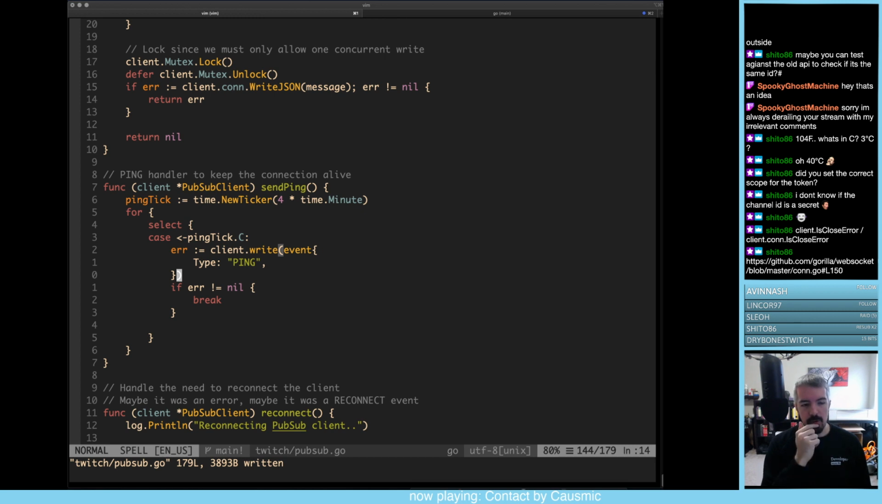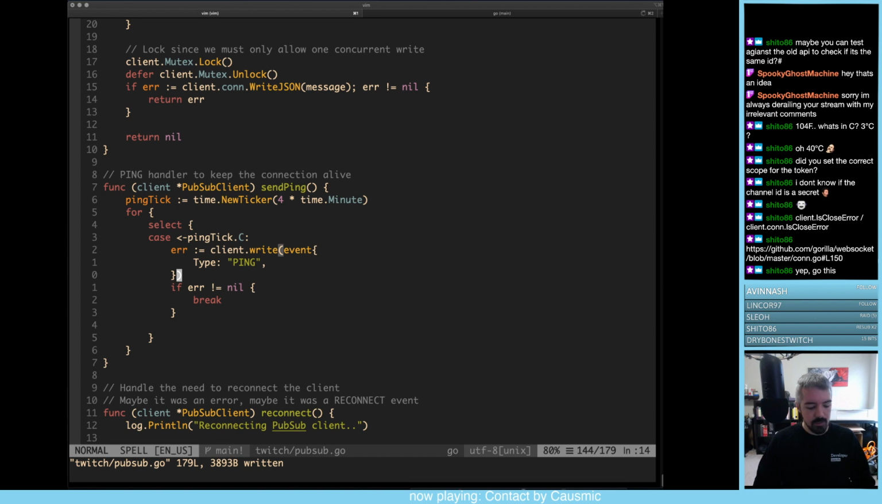Because to your point from earlier, if it is a close error, then we can initiate the, what is it? We can initiate the reconnect logic. The reconnect logic. There we go. Words are hard, no matter what types of words you are adding.